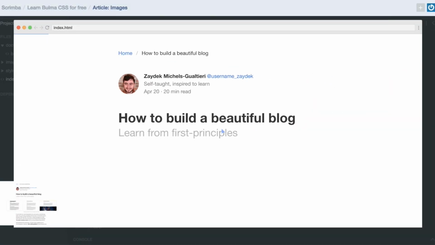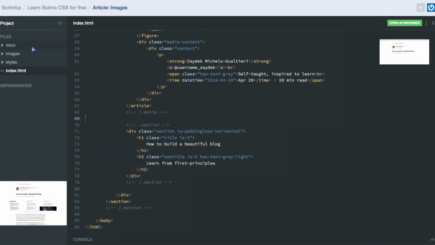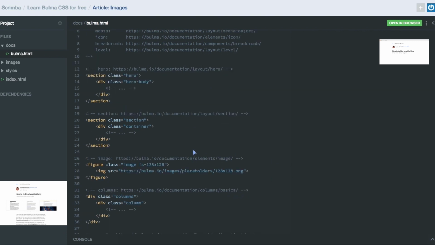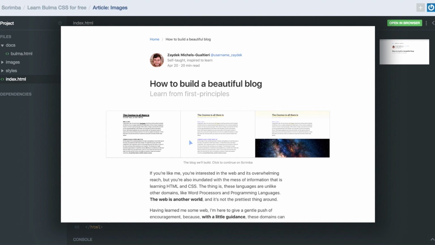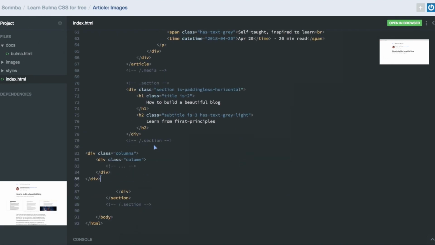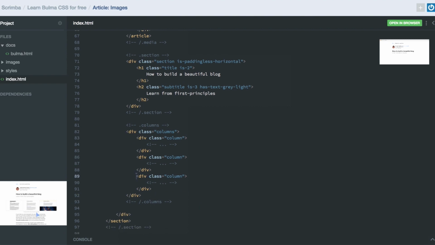Hey, welcome back. We've got this beautiful blog design, and now we're ready for these really nice images. So what we can do is go to the docs and grab the columns like we used before. And then looking here, I've got 3, so we'll do 3 columns. Okay, we have our 3 columns.